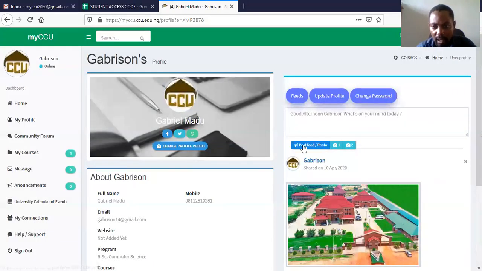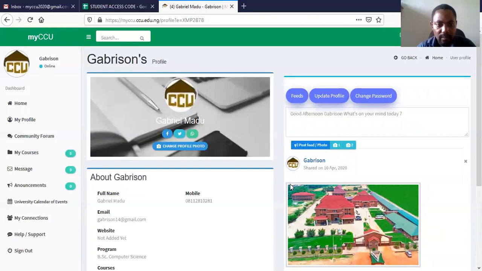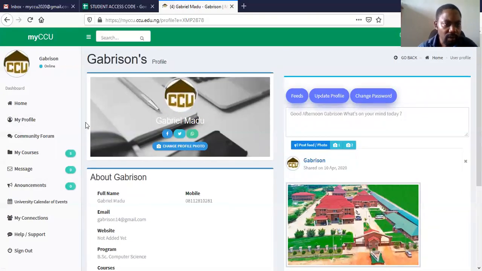I can also upload things to my feed. Now, anybody that comes here on my profile will see all this, okay? Now, I can also share my profile, change my profile picture, or share my profile either through Facebook or Twitter or WhatsApp, okay? Now, these are my connections currently. I have 2 connections, okay? So going back, we have my courses, which is where we've been all day.